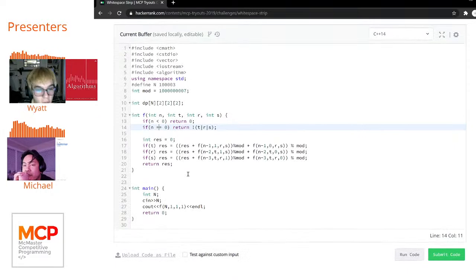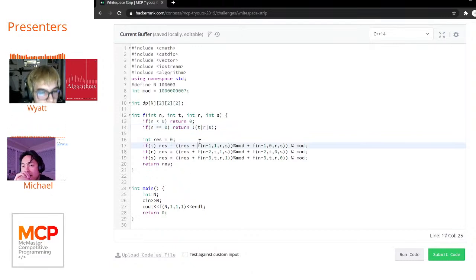What's a not okay amount of memory? It starts to get shaky. 10 to the 7 is still pretty okay. 10 to the 8 gets shaky, and it gets kind of weird. 10 to the 9, you're done for sure. You can't do it. Okay.